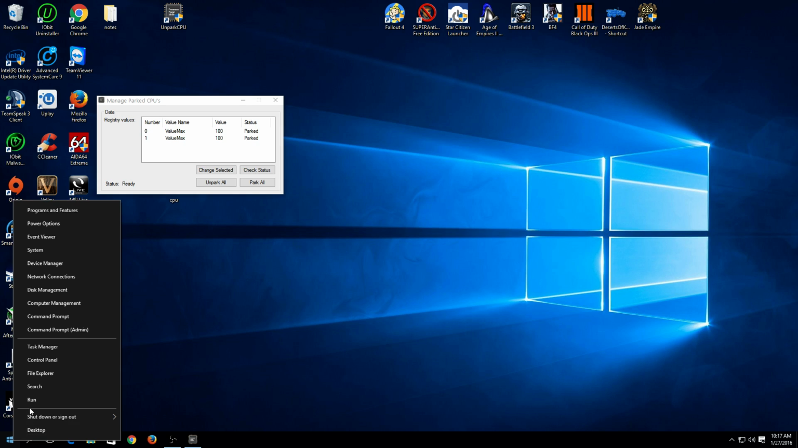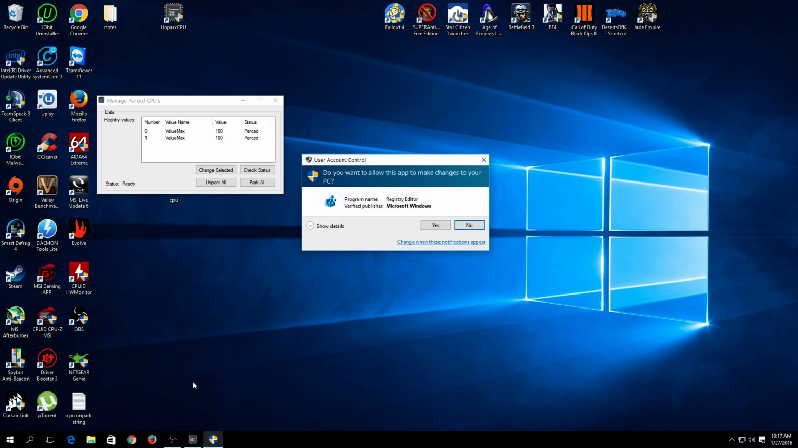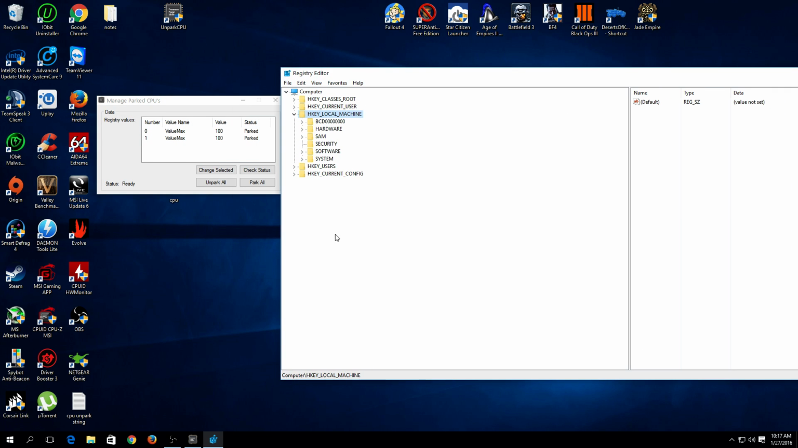So what we're going to do is go to the run option. You're going to type in regedit. You're going to hit OK. You hit yes, and it's going to bring you to the regedit part. What we're going to do is go to edit. You're going to go to find.